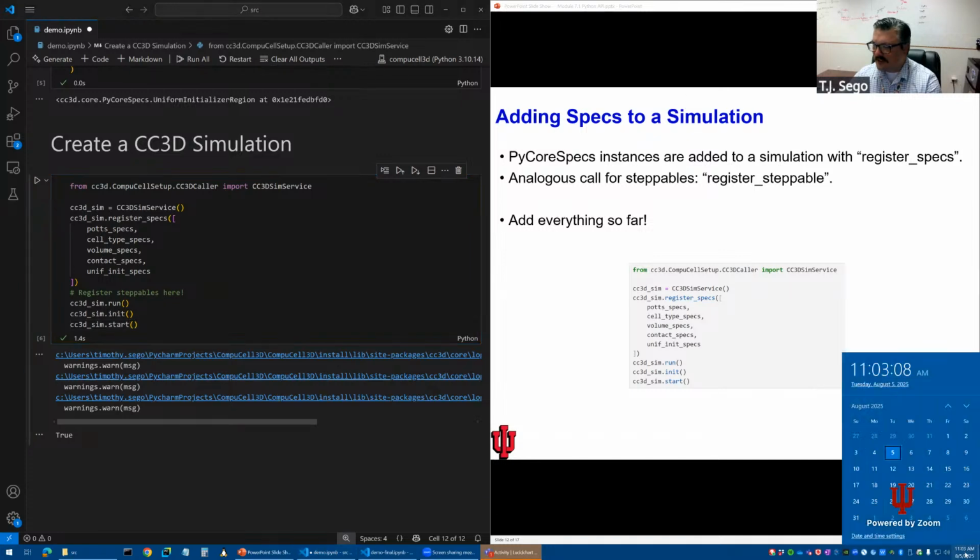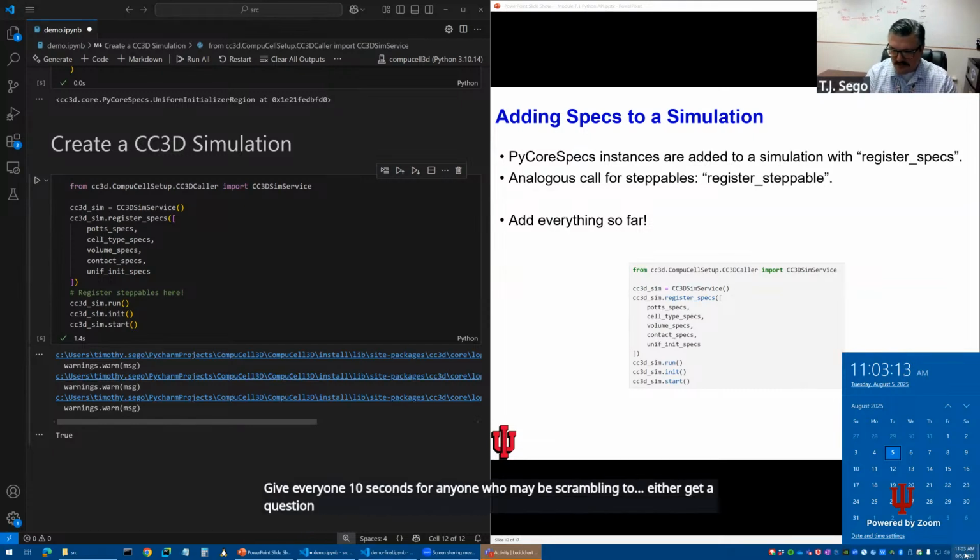Give everyone 10 seconds for anyone who may be scrambling to either get a question answered or get some code up to date.